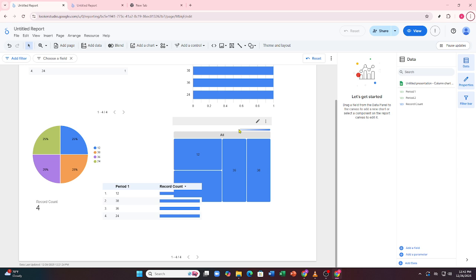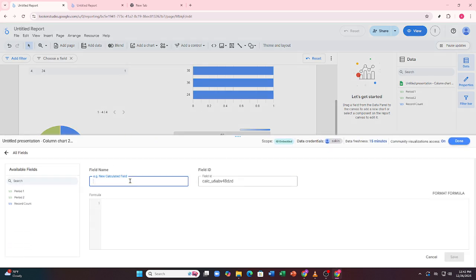Conversion rate is usually conversions divided by total sessions or users. To visualize this properly, we'll create a calculated field, click Add a field, name it conversion rate, then divide conversions by sessions and multiply by 100. Set the data type to percentage. That part matters.